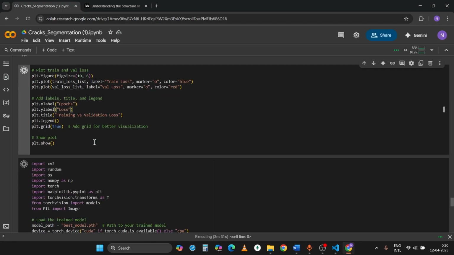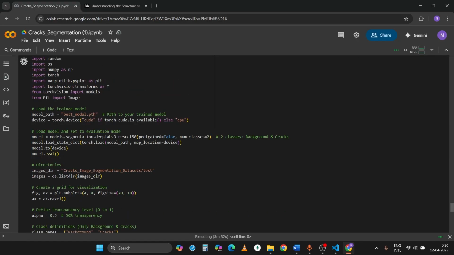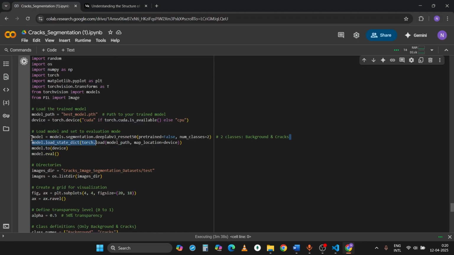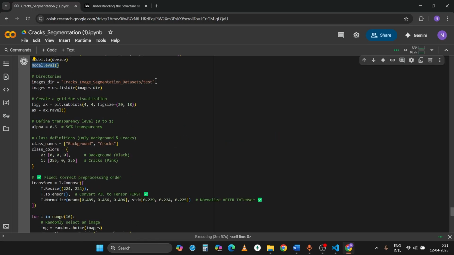Dot show. Now this is the testing part on an unseen dataset. Just load the model using this line, models segmentation DeepLabV3 ResNet50, pretrained false, num classes 2. Okay, now load the weights values. After loading the weights, just make sure it moves to the device. Now the model is in evaluation mode. This is a test directory which contains the images. List all the images present in the test directory.